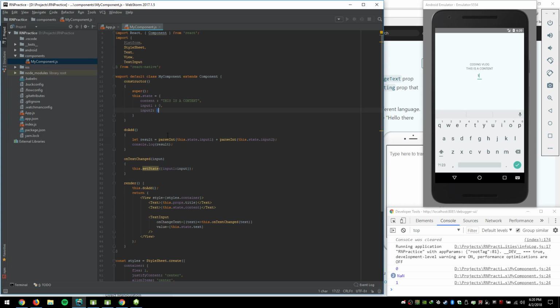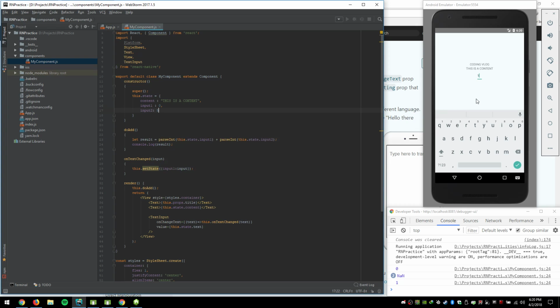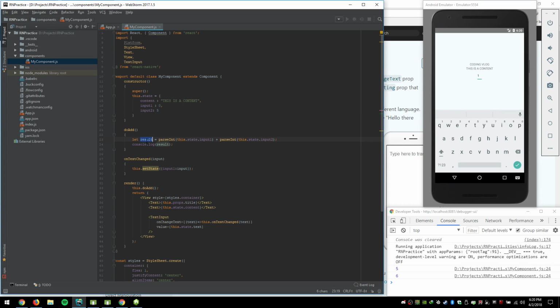If you maybe change this into 5, let's say 5. So you know that if you type 1 it will be 6. That's maybe how it works. So now you have this result, which is add this value input 1 into this input 2, which is 5. 1 plus 5 is 6.